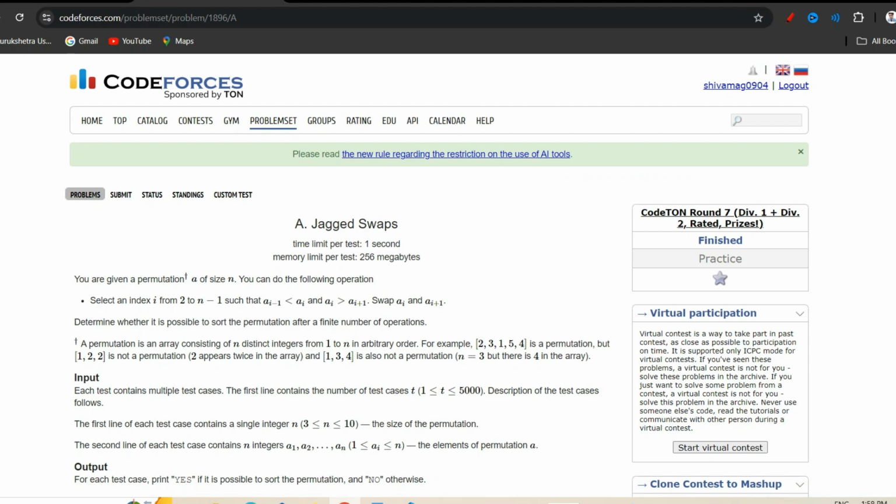Determine whether it's possible to sort the permutation after a finite number of operations. A permutation is an array consisting of n distinct integers from 1 to n in arbitrary order. For example, 2, 3, 1, 5, 4 is a permutation, but 1, 2, 2 is not a permutation because 2 appears twice in the array, and 1, 3, 4 is also not a permutation as n is 3 but there is a 4 in the array.